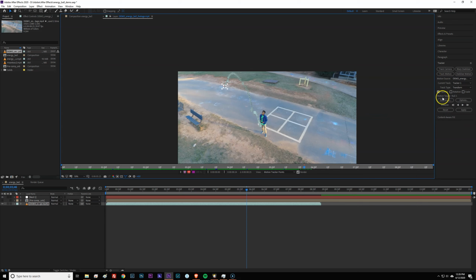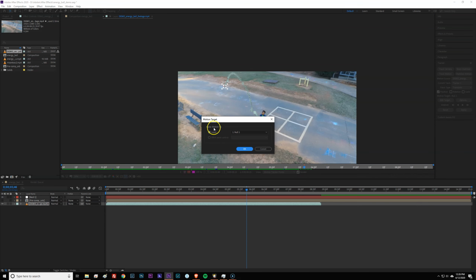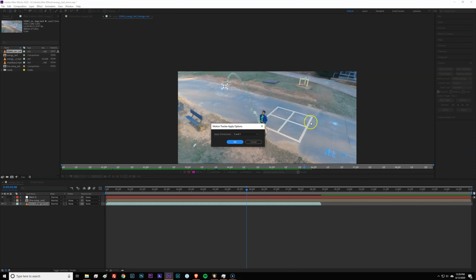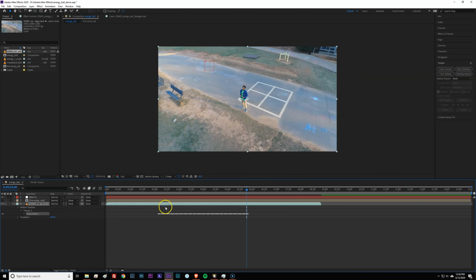And we'll say edit target. And we want our target to be the layer null one. That's our null object. Hit OK. And then you hit apply. And you want to apply X and Y and click OK. All right. So now you see there's some keyframes here at the bottom where it was doing all of the tracking. And you notice the null object has moved from down here to over there to where the drone is.